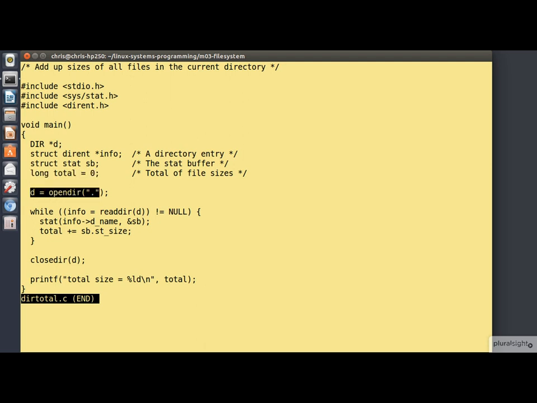So we begin by opening the current directory, dot. We're keeping things as simple as we can here. Now we go into one of these classic loops, doing a perform, assign and test, reading the directory entries one by one, storing them in info, and continuing to loop until readdir tells us that we've reached the end by returning a null pointer.